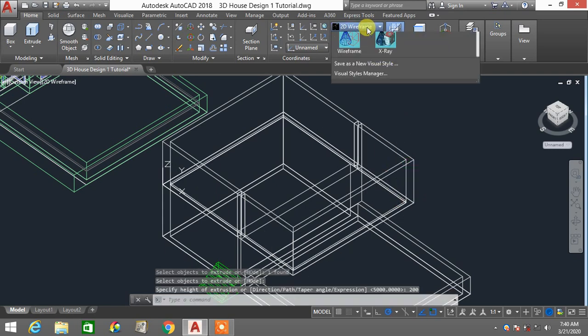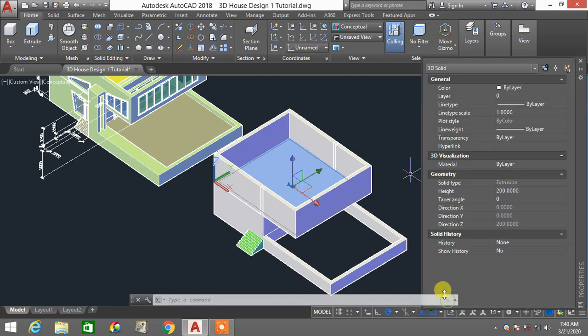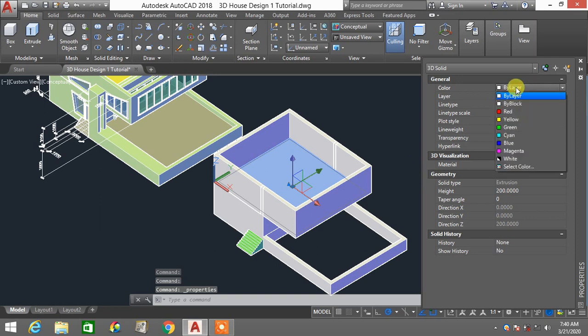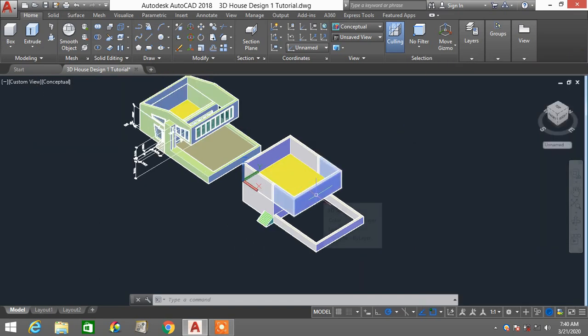So when you go back to conceptual, you can see that there is something there. There is a floor visual for the second level. So I'm going to change the color to any color to represent the floor. You can choose yellow or whichever color you prefer. So let's say I'm choosing this color, yellow. So I've chosen yellow for the floor.